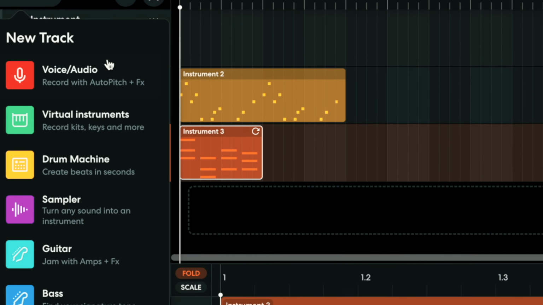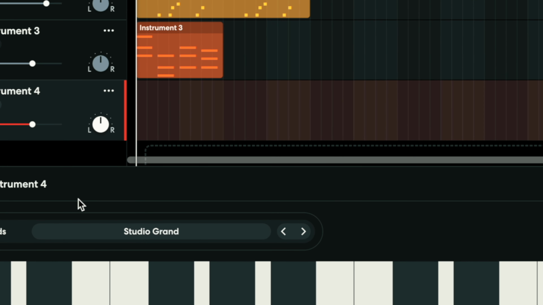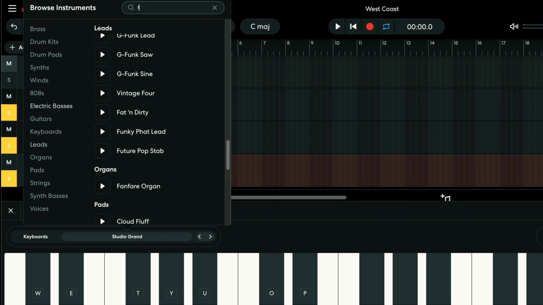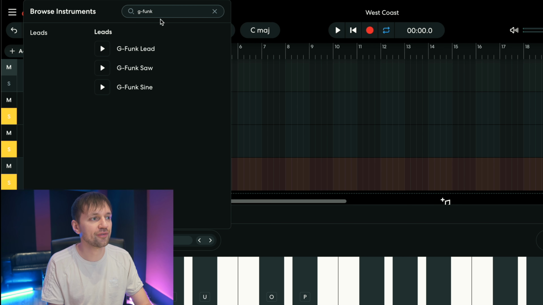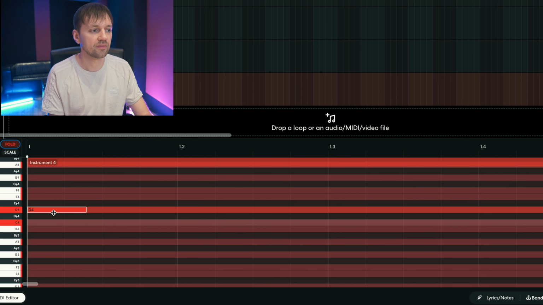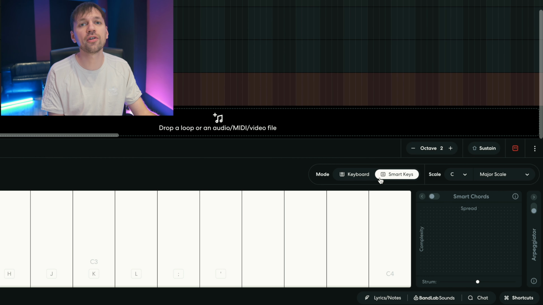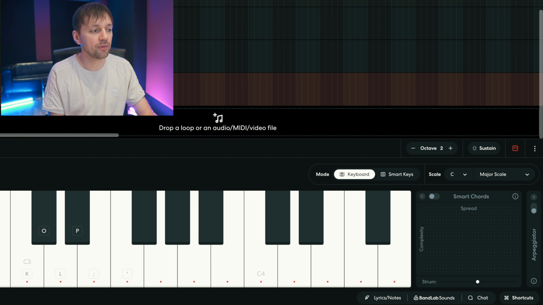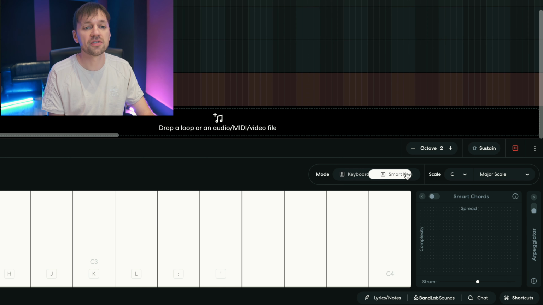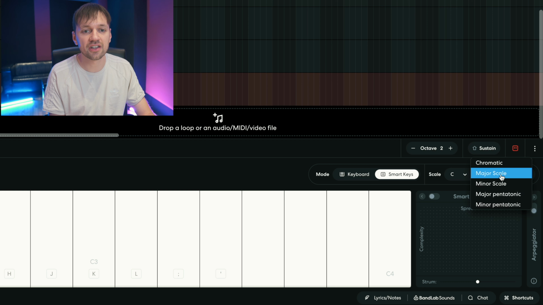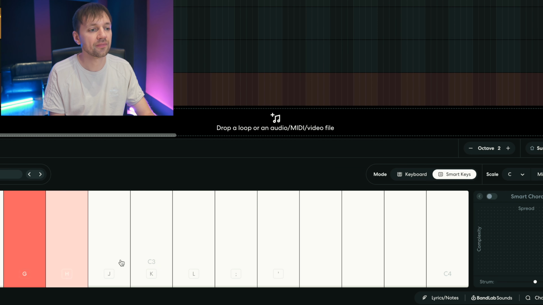Let's add another thing. Let's add a lead on top of it. Like a West Coast lead. So, for that, I think there's some G-funk stuff. Okay, let's use this one. If you prefer, you can find a melody like that. So you want to click on Instrument, then use the Smart keys and set it to C minor scale.